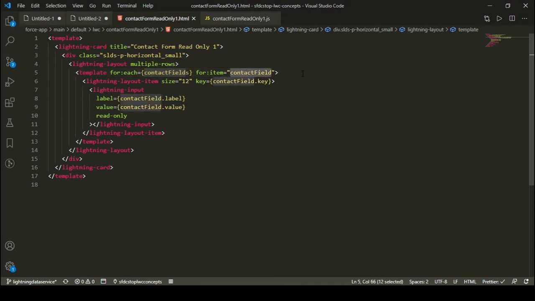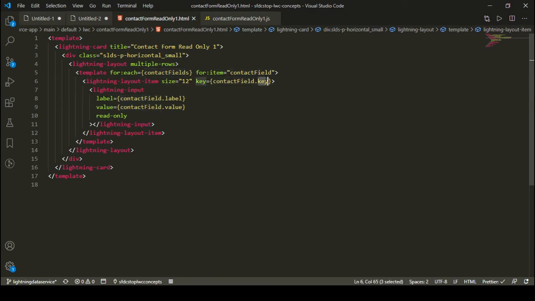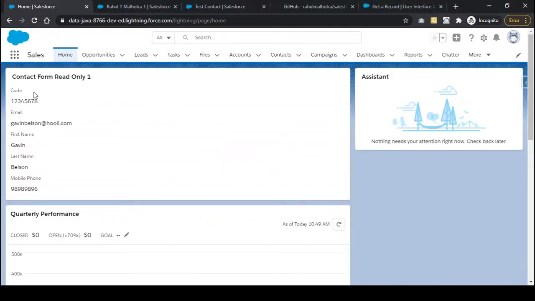Inside this loop I am referring to a lightning layout item which has a key as contactField.key, and inside this layout item I have a lightning input which has a label, which is contactField.label, and a value, which is contactField.value. So you can consider it like I have an array of contact fields where each field has a label and a value.